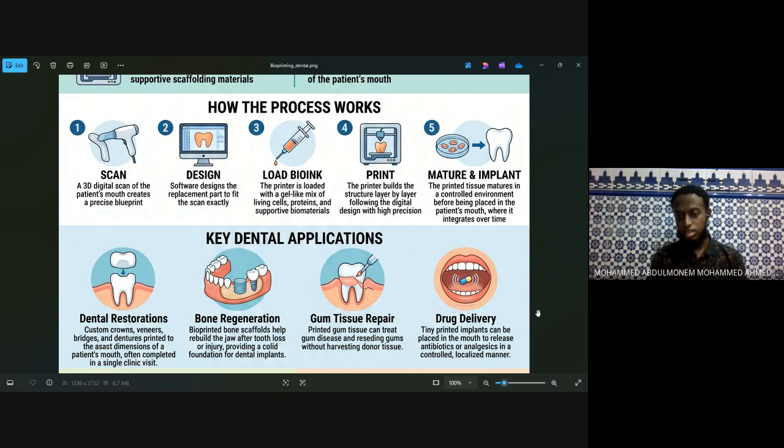Okay. Another thing, we have the gum tissue repair. The tissue is the one that holds the teeth in place. Printed gum tissue can treat gum diseases and reseed gum without harvesting donor tissue. So you don't need to remove the gum from other places to heal. You can just print a new tissue and place it in the mouth.